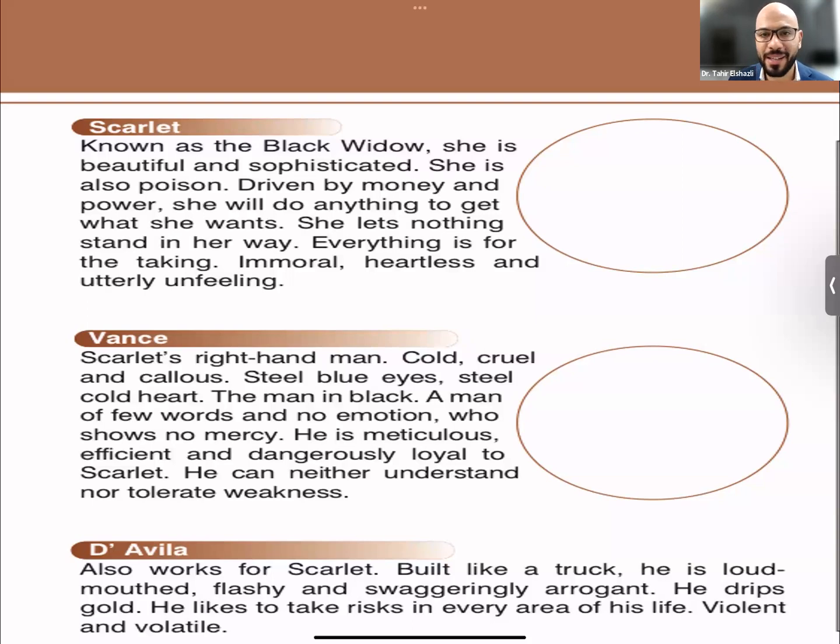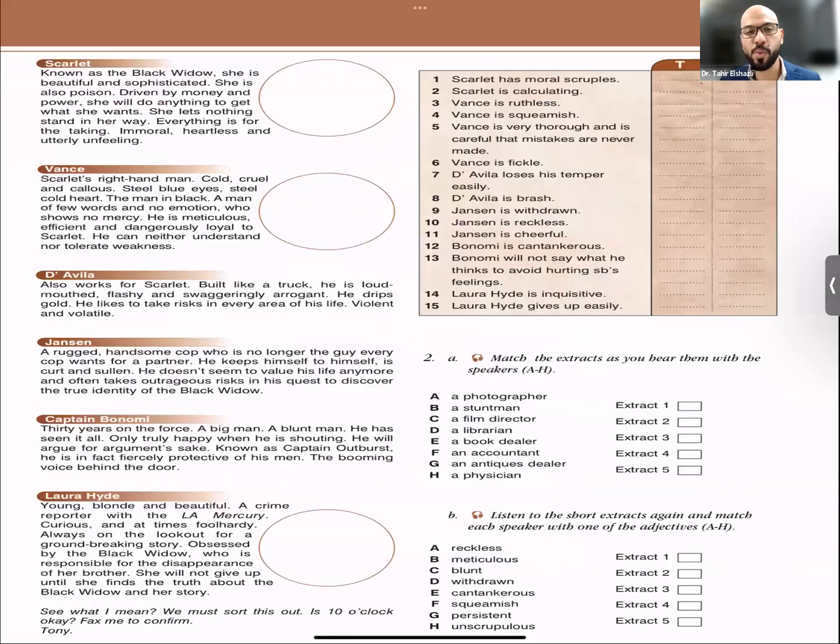Can you recall any one or two words? Callous. Okay, callous. Calculating. Calculating and callous. These are examples of how we link vocabulary to reading.